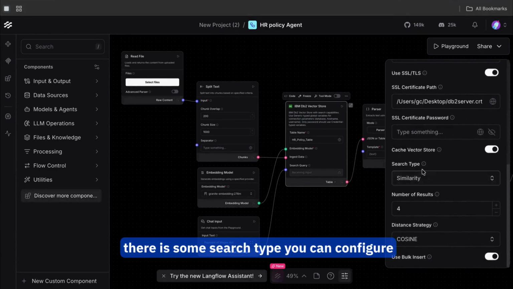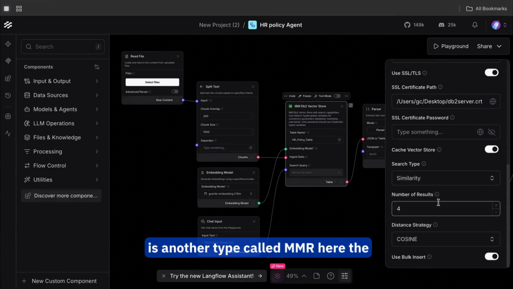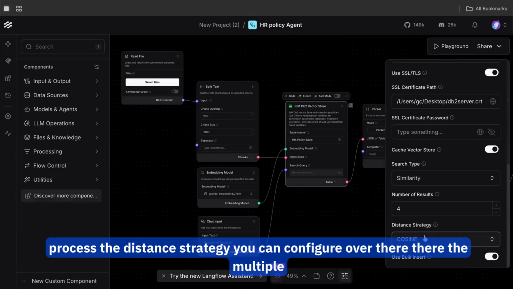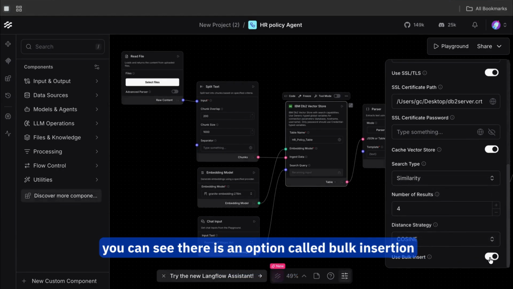Then there is a search type. You can configure similarity here, and there is another type called MMR. If you click on the search type, there is another type called MMR here. The number of results you can configure is what you want in the retrieval process. The distance strategy you can configure over there. Here multiple distance strategies are available: cosine, euclidean distance, and dot product. And you can see there is an option called bulk insertion, so we are providing row by row and bulk insertion both over there.